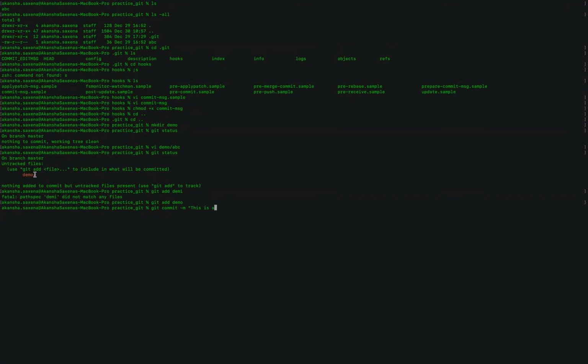This is a commit message to add demo directory, and this is more than 50 characters long. Let's see what it will return. It is telling me that my commit message is more than 50 characters, so trim it and then you can only move ahead.